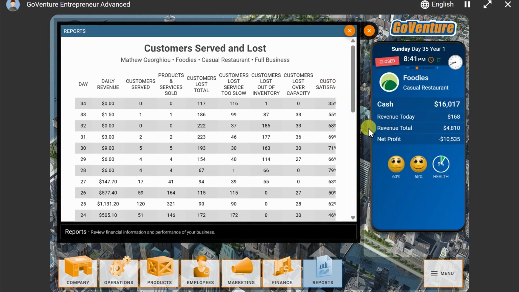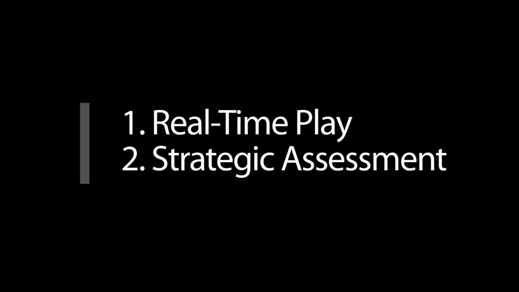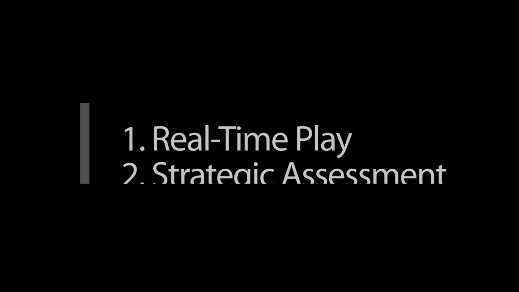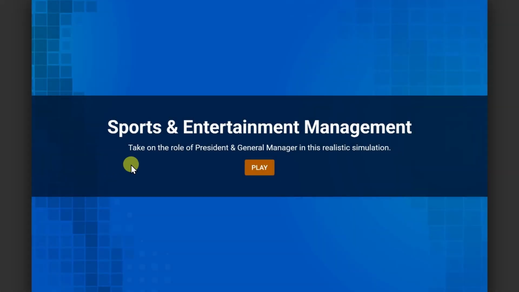So this is an example of a real-time simulation that solves the three challenges of proof of work, proof of performance, and evidence of learning. Now we're going to switch over to another simulation to show the second method, which is using strategic assessment. This is going to be a sports and entertainment management simulation.